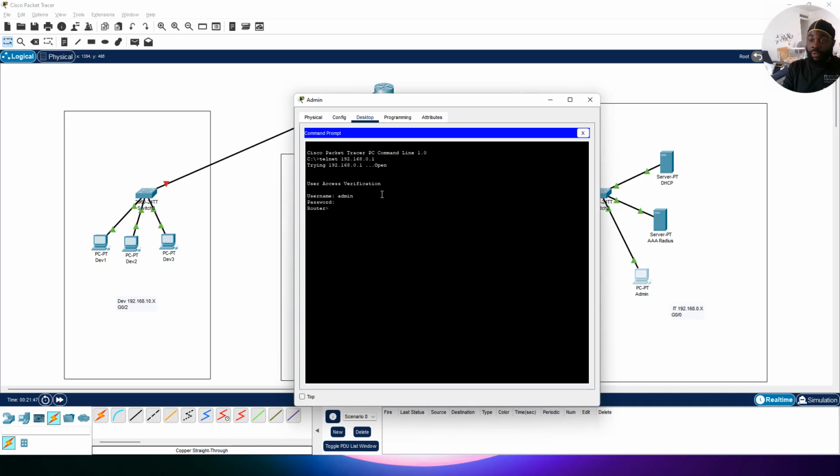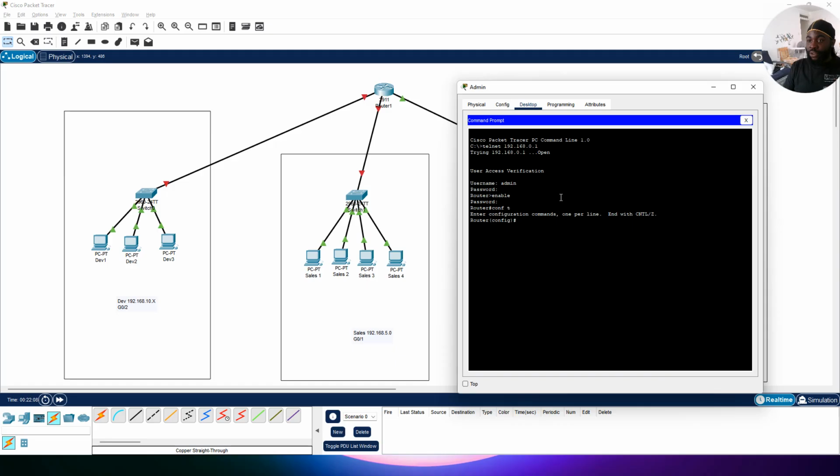Okay, and now if you remember, we set the password in the router as well. So we're now going to be requested to use the password again. So we'll do enable. And it's going to ask for the password, which was root. And there we go. So let's do conf t, configuration mode.